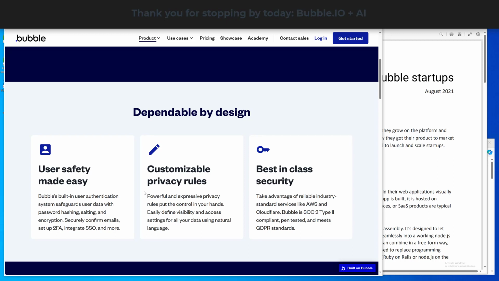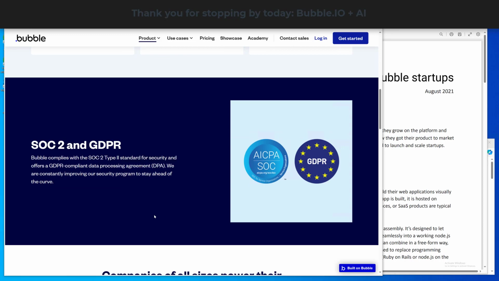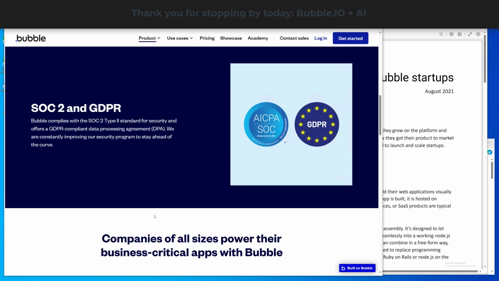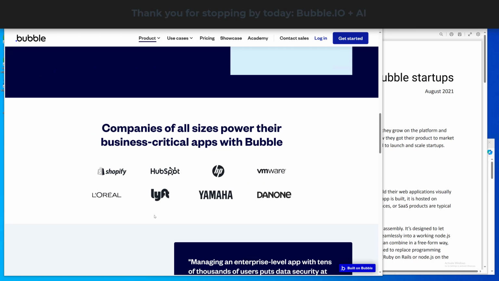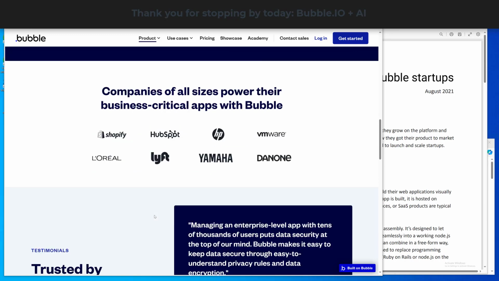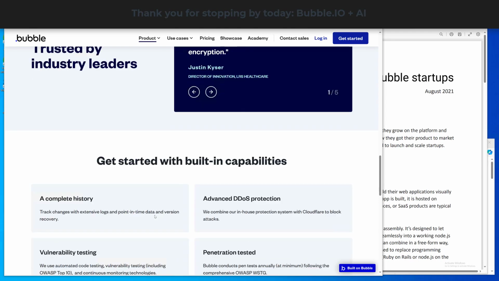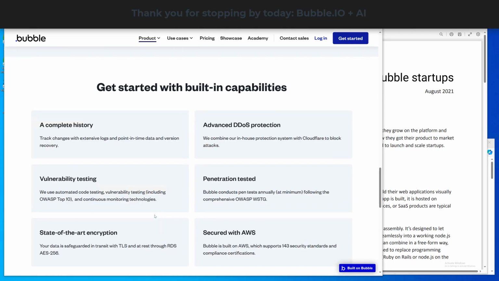Take advantage of reliable industry standards like AWS, Cloudflare. Bubble is also SOC 2 Type 2 compliant, pen tested, and meets GDPR standards. So there they talk about those two. Companies of all sizes power their business critical apps with Bubble. And these are some more great built-in capabilities. Track changes with extensive logs, point-in-time data and version recovery, advanced DDoS protection. They combine their own in-house protection with Cloudflare to block attacks, which is great.